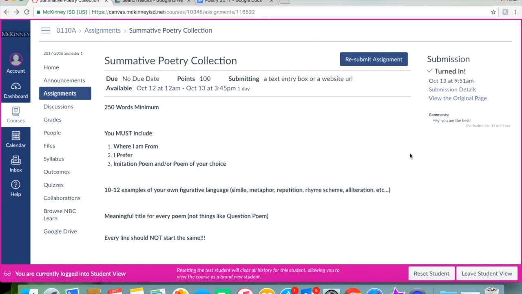Please make sure when you hand in your work on Canvas that you make sure you see the resubmit and the submission turned in here. If you don't, that means you didn't turn it in.